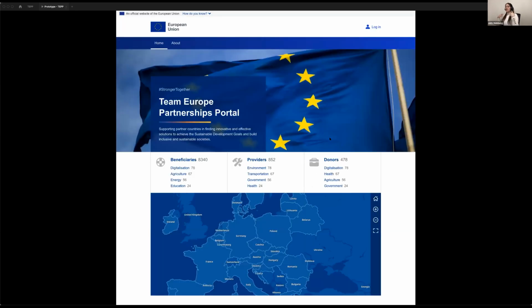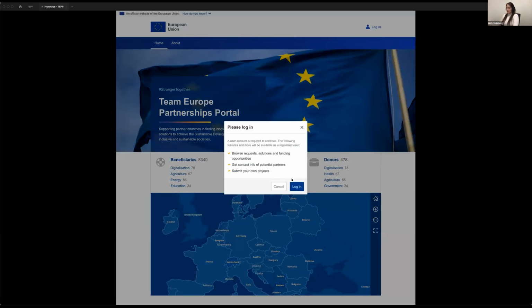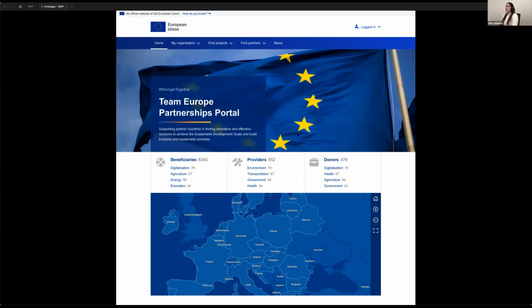But now, if I want to actually start doing things on the portal, I will have to log in. In addition to the login button up there, anything that gives me an insight into what's happening behind the login wall will prompt me to log in. So that is exactly what we will do. And once we go through the login process, this is what the landing page will look like.